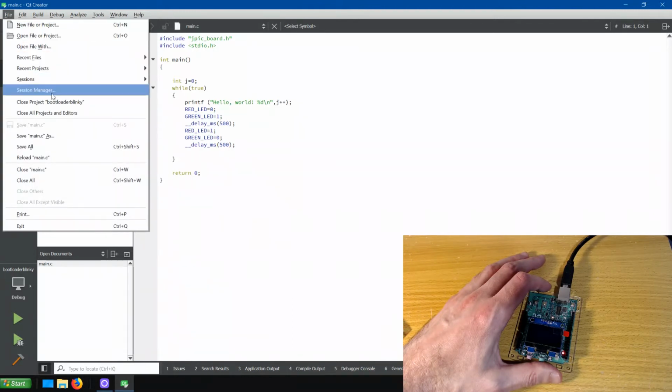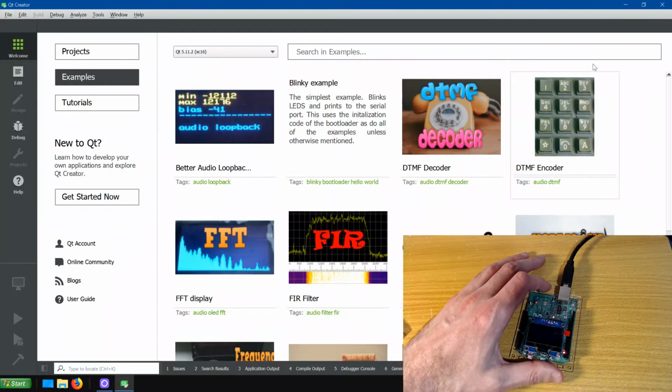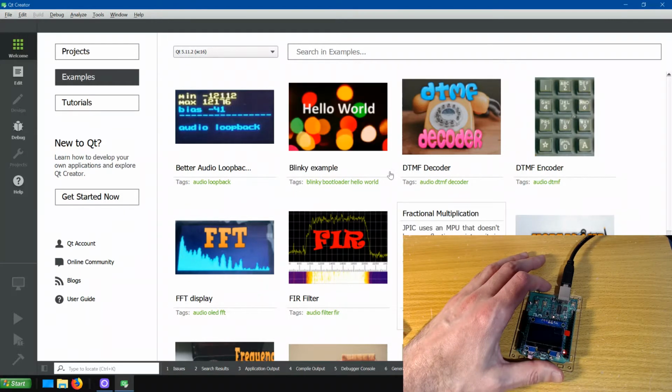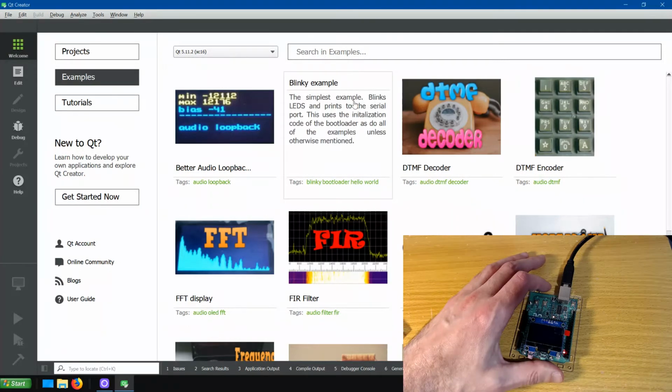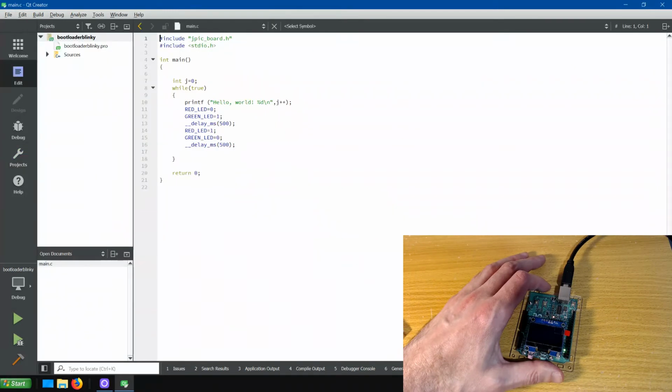So we can go to File, Close All Projects and Editors, and we're back to the welcome screen, welcome examples. If you want to run the Blinky example again, you will get a different window. It will be this, and all you do then is click edit, and that will take you to the editing part of the program. And that's it.